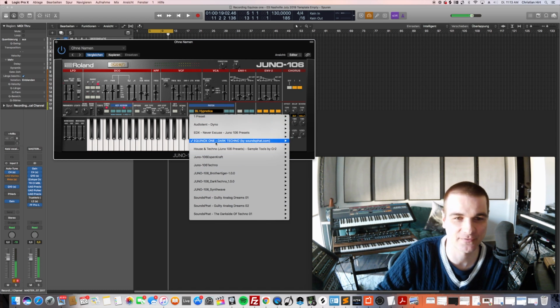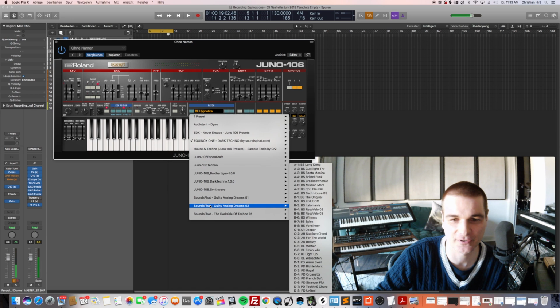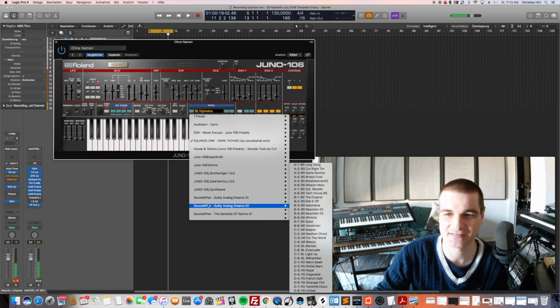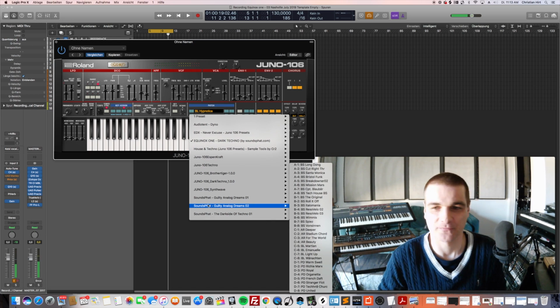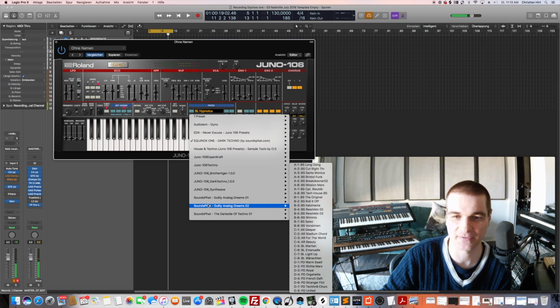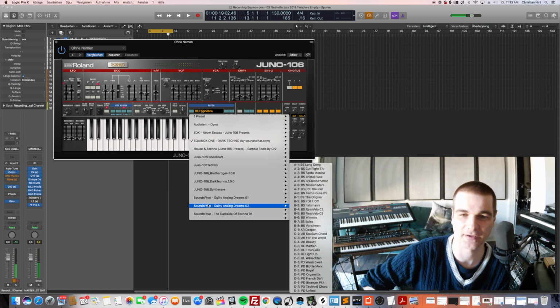As you can see here, we are working on a few other preset banks for you guys, which I'm still working on tweaking to make them sound really cool for you.